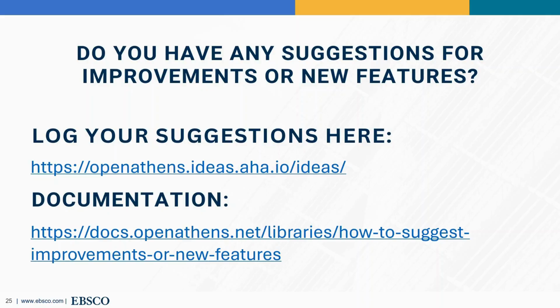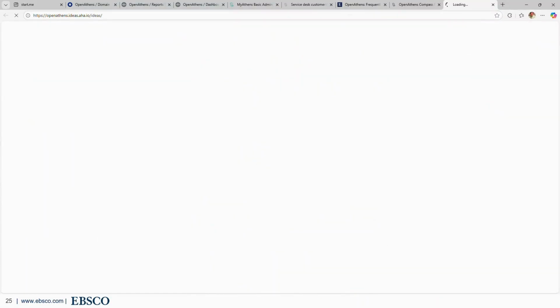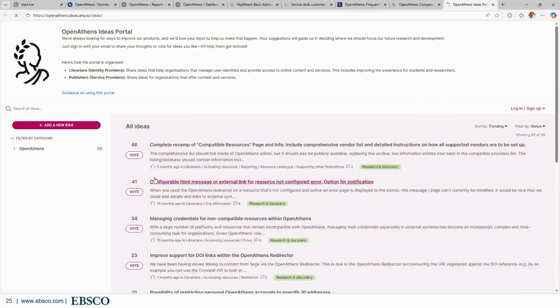So aside from that, if you have suggestions for improvements or new features, you can now log them to their website. So in addition to being able to submit a request, you can also vote and comment on existing enhancements. So you can go to this page. Here, you have the OpenAthens Ideas portal, and you can log a new idea, and as mentioned, you can also vote and comment on existing enhancements.